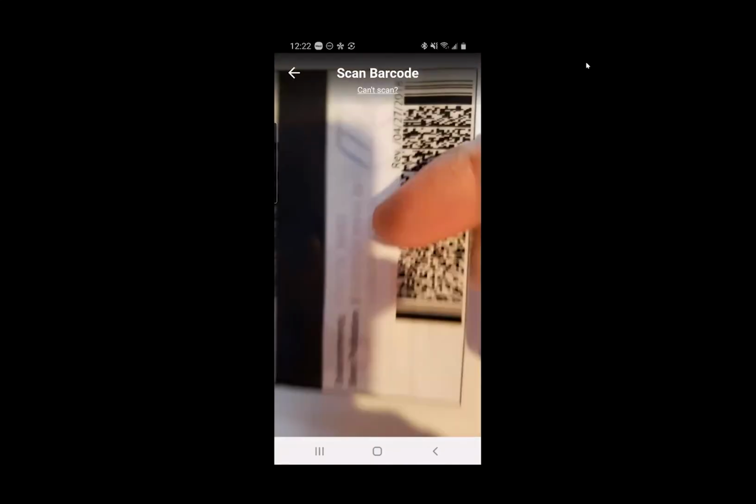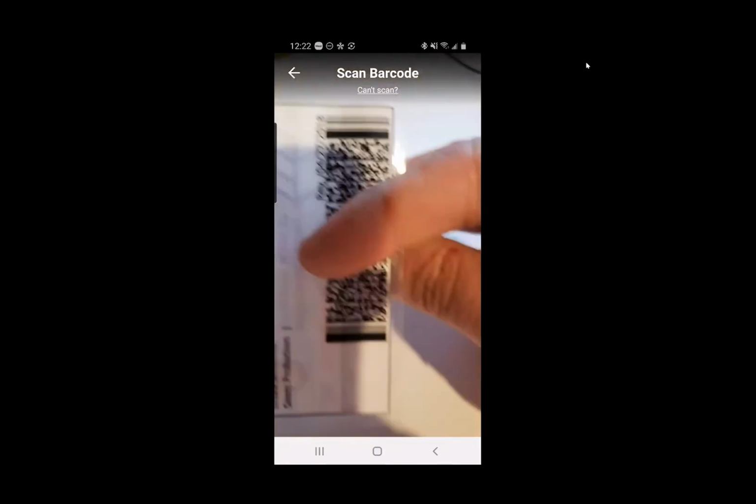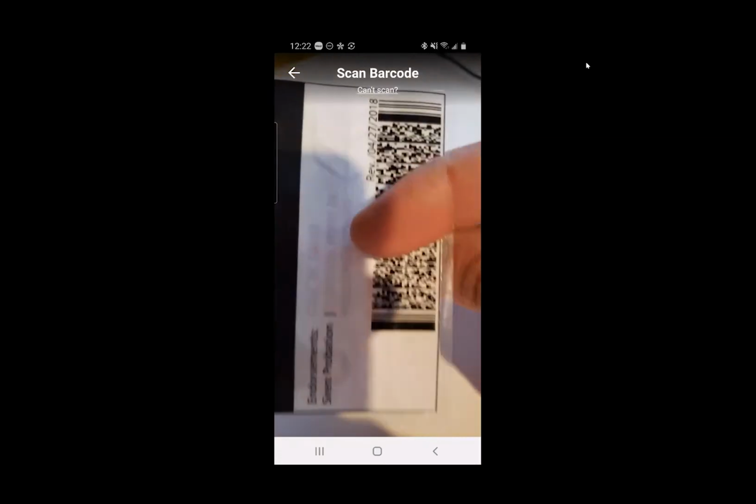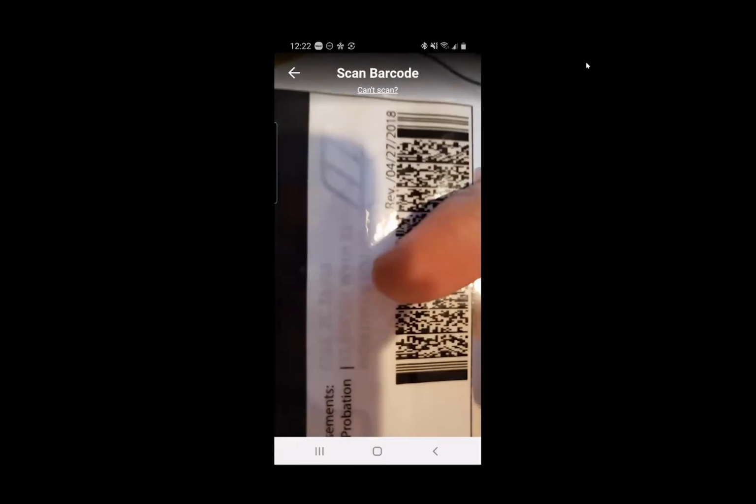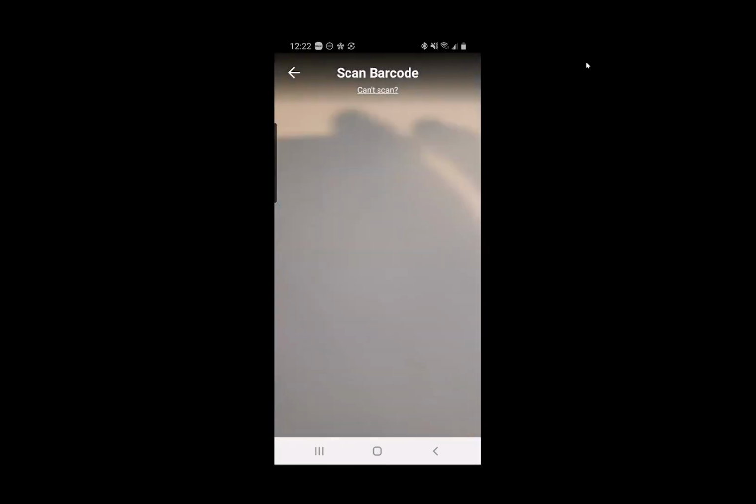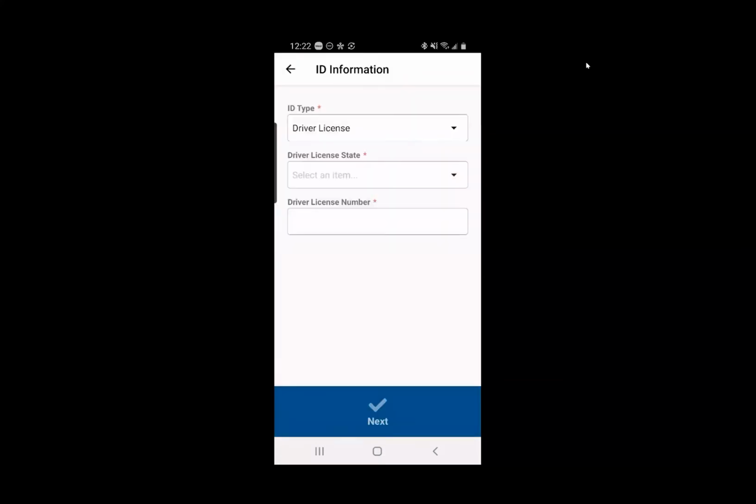If I click Scan ID, I'm going to put my finger over this barcode here to simulate a scuffed ID or an ID that won't otherwise scan. You can see no matter what I do, it's not going to grab it. So up there at the top, I have my can't scan button. I go ahead and enter that.